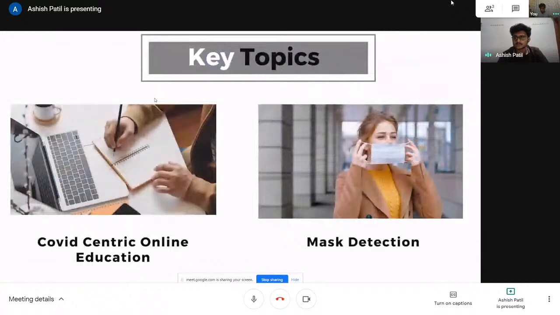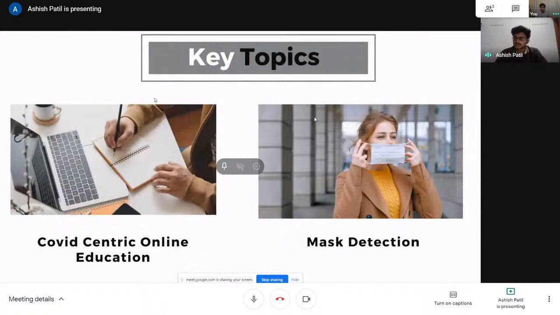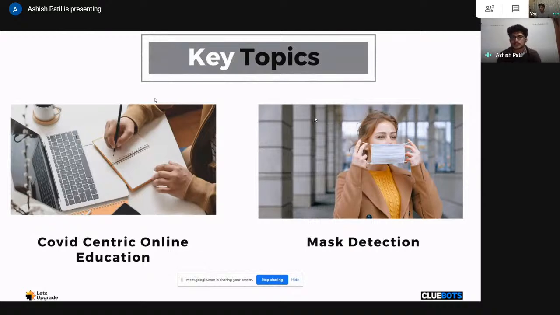So let's turn to our topics. What are the topics for today's session? First one is an app to detect where social media gathering is more. Okay, cool. So the main two topics for today's session are COVID-centric online education and mask detection. Using AI and ML, we can build COVID-centric online education. Second one is mask detection, which basically detects whether a person is wearing a mask or not.